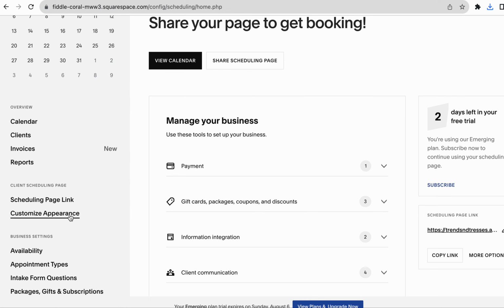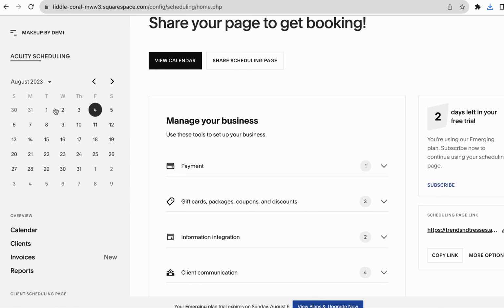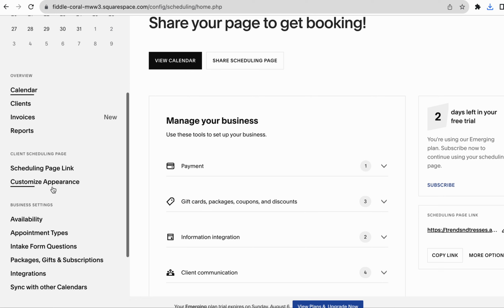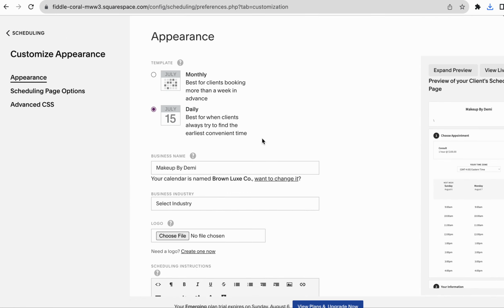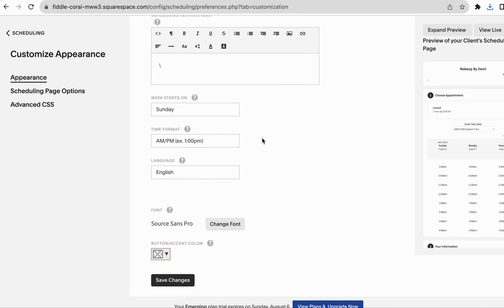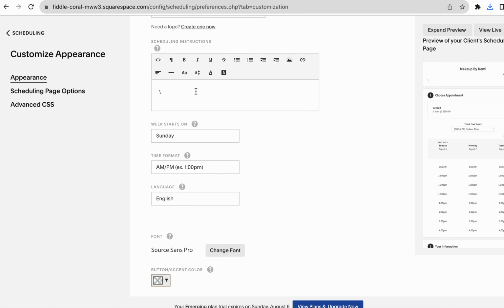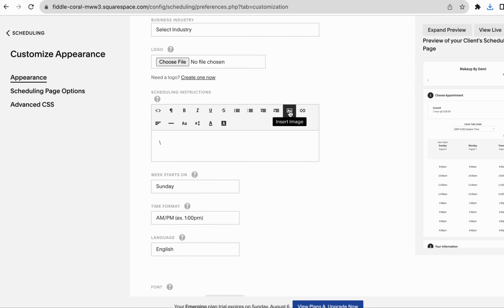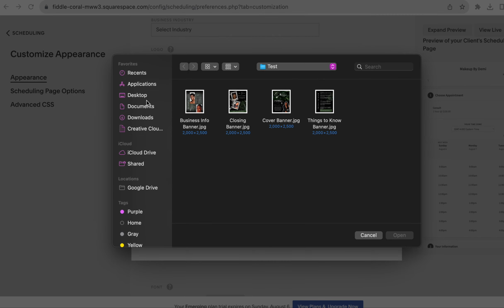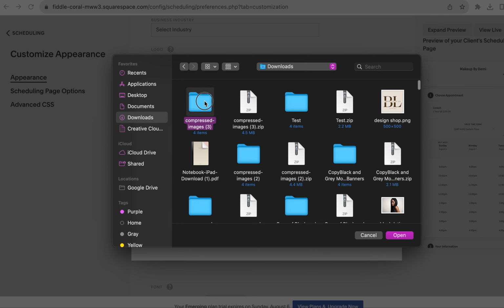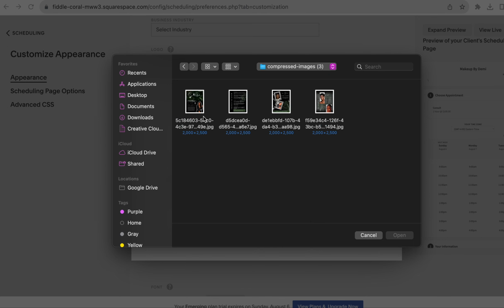So we're going to go into customize appearance. In the left side panel, you'll see your calendar and everything. You're going to see customize appearance. You're going to click on that. And then if you scroll down to the bottom, you'll see this area where it says scheduling instructions. Now there's a little photo icon. It's insert image. So you're going to click on insert image, choose file, and then we're going to go to our downloads folder, the one that we just compressed, and we're going to individually add each of these photos.